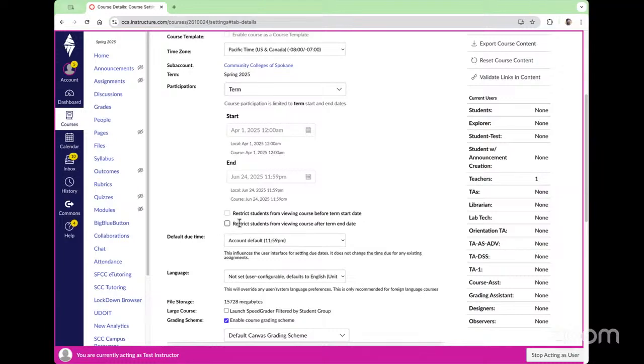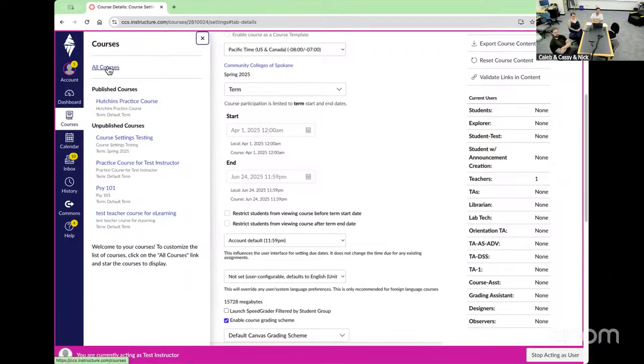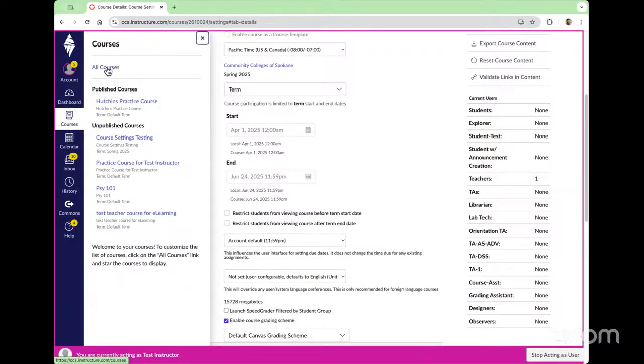So the restrict students from viewing course after term end date makes the course completely invisible to students. When the term expires, the course rolls to a read-only state. So students can go back and look at their previous courses. Even though it drops off of their dashboard, it goes into their all courses list, so they can see it under past enrollments. If you check the restrict from viewing after term end date, it vanishes completely from their instructional record. For them, they can't see it.